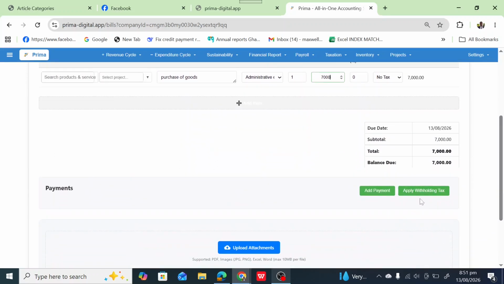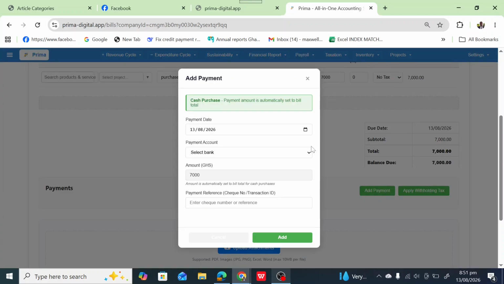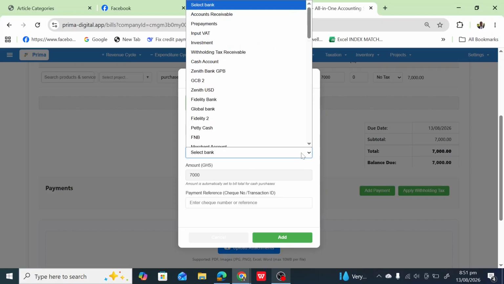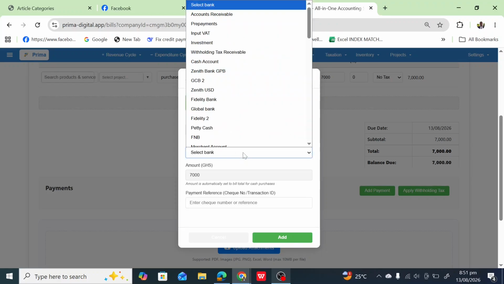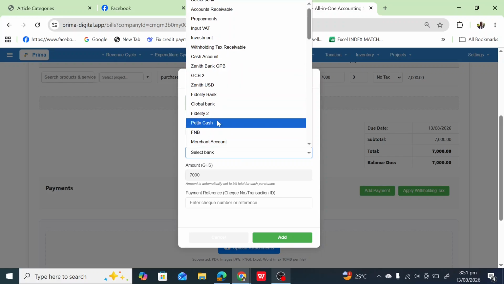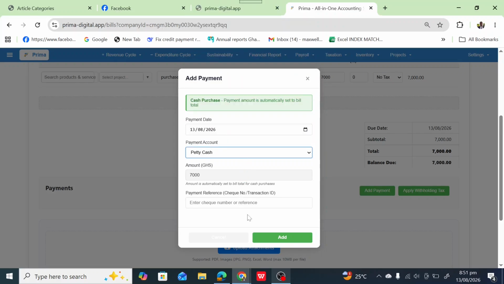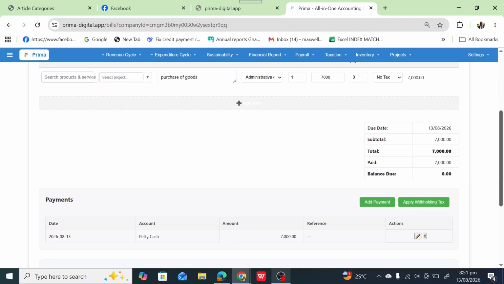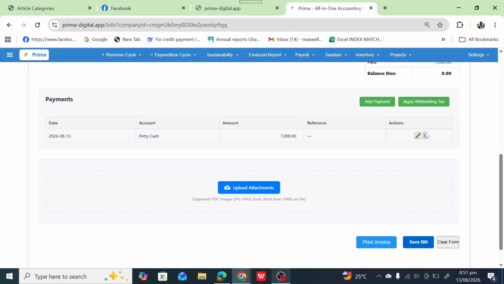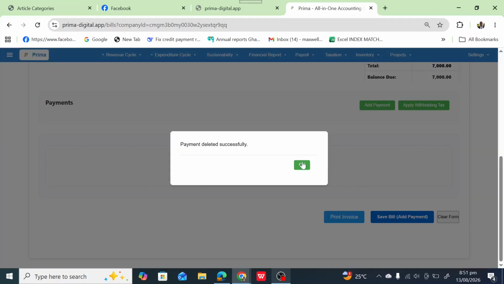Then we come to payments. There are two types of payments. We have normal payments. This is a payment without withholding tax, which means you are paying the full amount. So you just select the bank account or wherever you are paying the money from, and then you click add. Okay, that's one way of making payments.